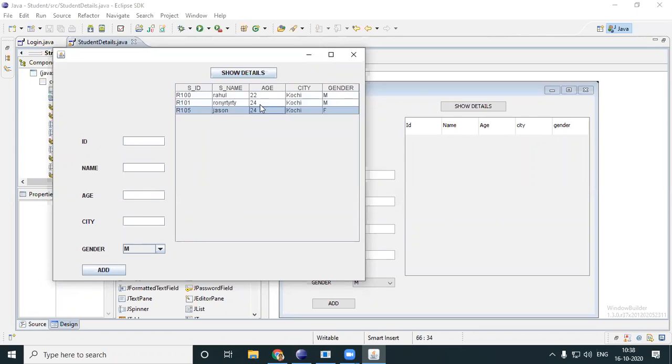Because we are doing it in a table, today what we learn is how to work with action listeners on tables. When you click something, we'll make it visible over here.